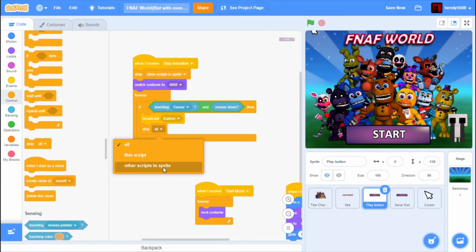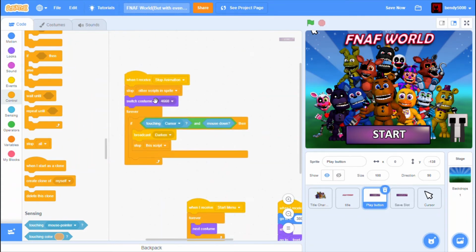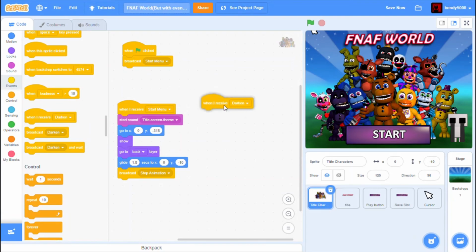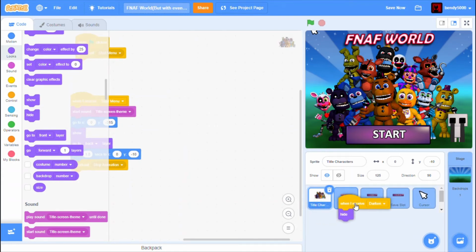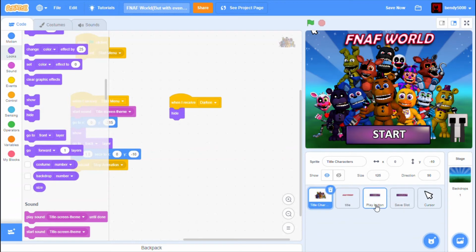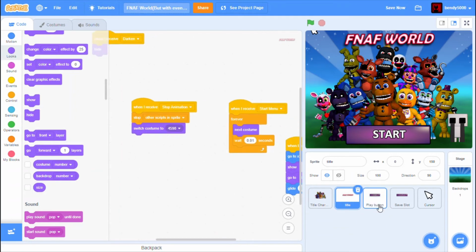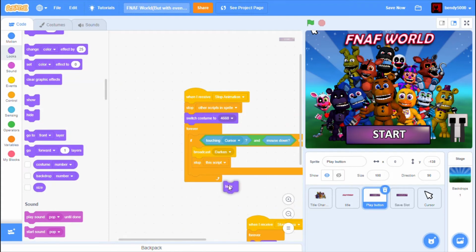This is going to stop this script since all the other scripts were stopped by this thing itself already. Now in each sprite, I have to do when I receive token, then you're just going to hide. You don't want the cursor to hide, don't forget that. Hiding. This also will hide.